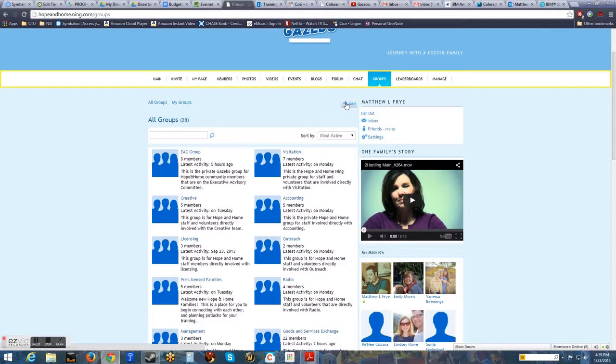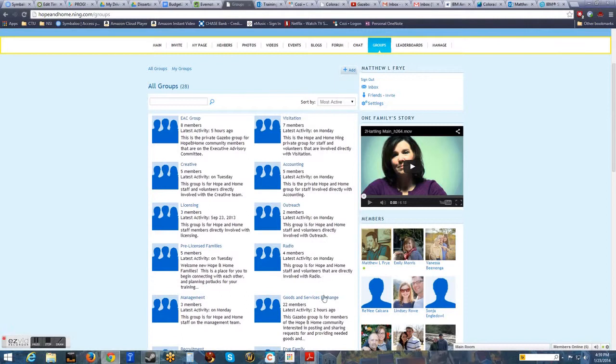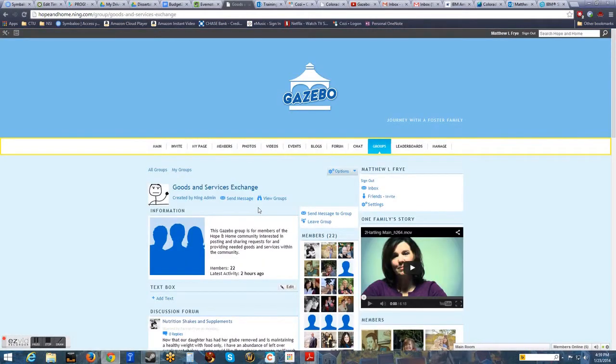But once you're in a group, you can then see different interfaces. So I'll pick from inside this group the Goods and Services Exchange, which is a group that everybody gets invited to, and it's designed to be a place for people to post requests and needs for services or goods in the community, and that of course is in the description of the group.